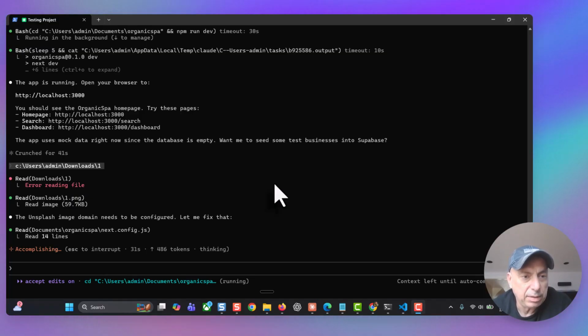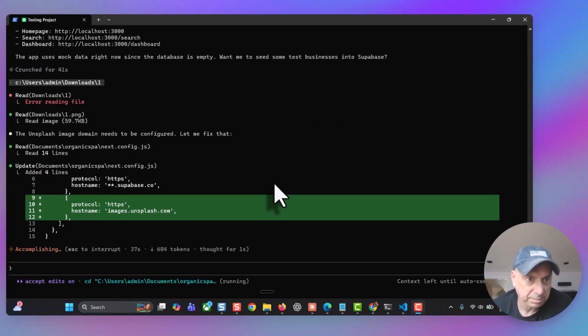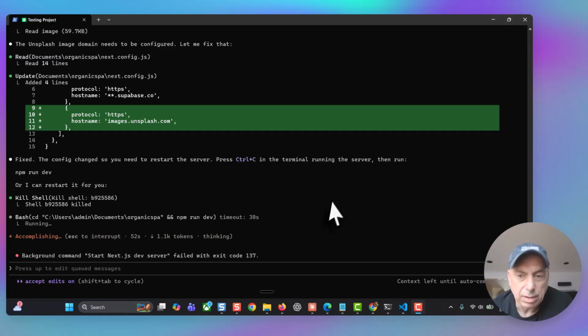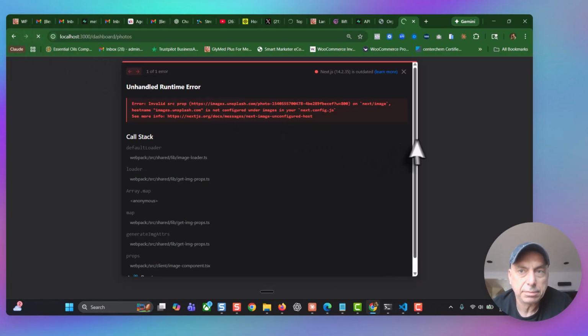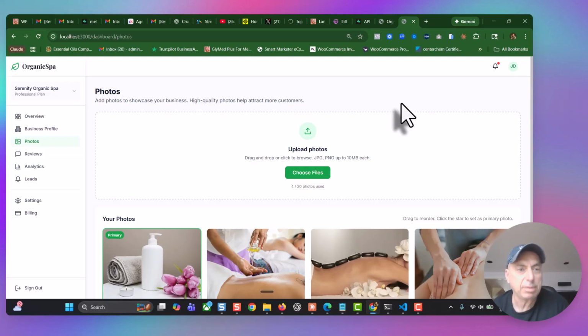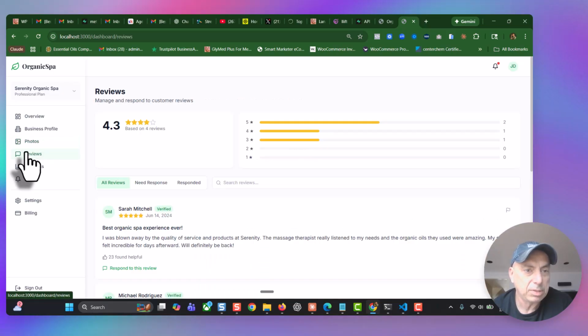So let's see how quickly this is going to be able to fix the issue. Added 4 lines right in here. Or I can restart it for you. I think it's already probably fixed the issue. I think we could refresh. Let's do refresh. I forgot which button we clicked on. There you go. Incredible. What did I tell you? How incredible this is. Oh, it was in the photos. It was in the photos issue.